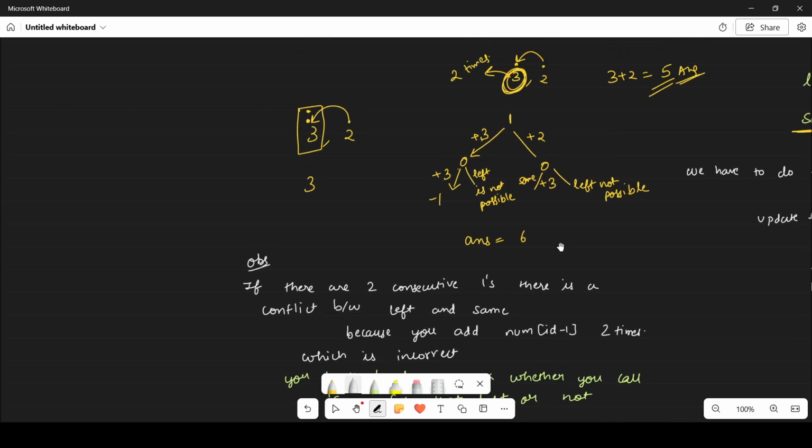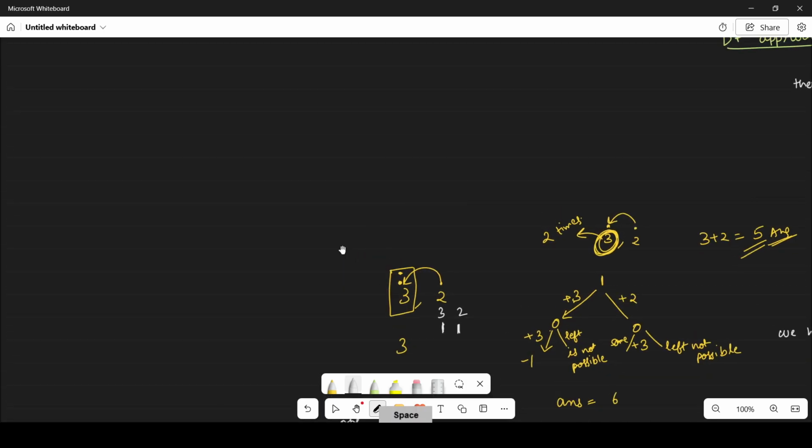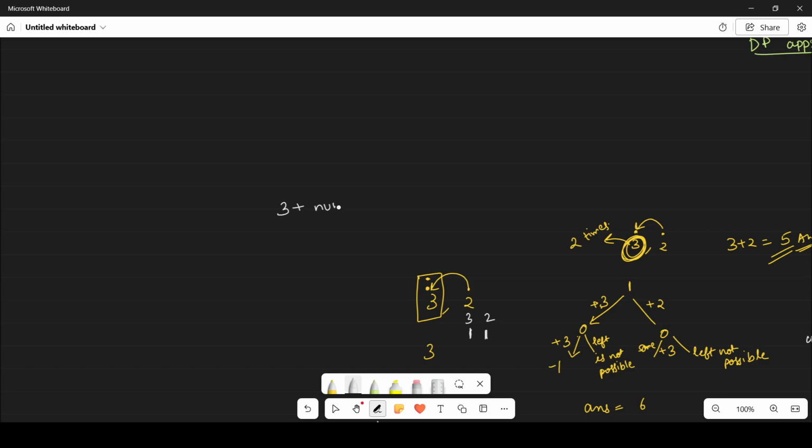Like in this case, since it is a consecutive ones, one is here and one is here also for 3 and 2. So when you call your left, the left will give you 3 plus nums of 3 plus memo of 0. So you add an additional thing in this, that is 1. That will denote that you are not allowed to call same in this case.